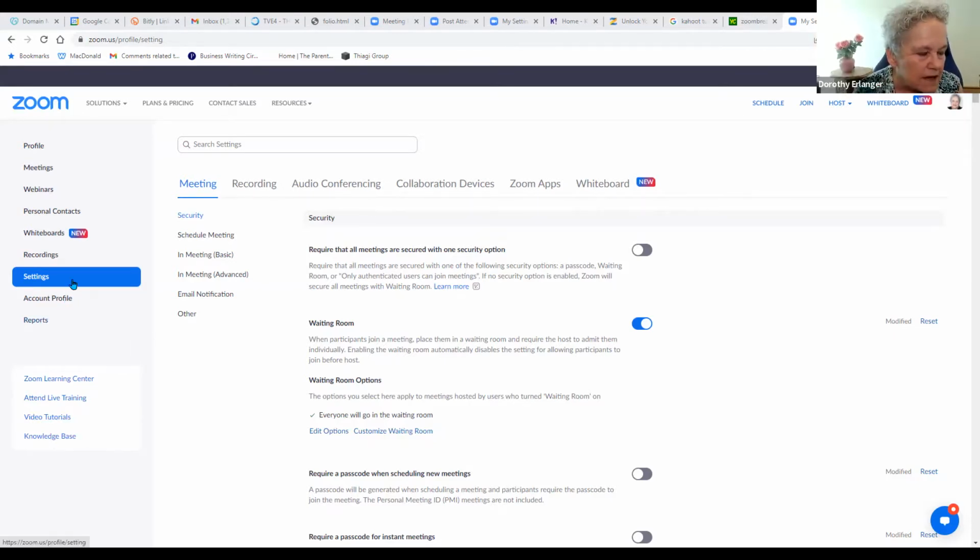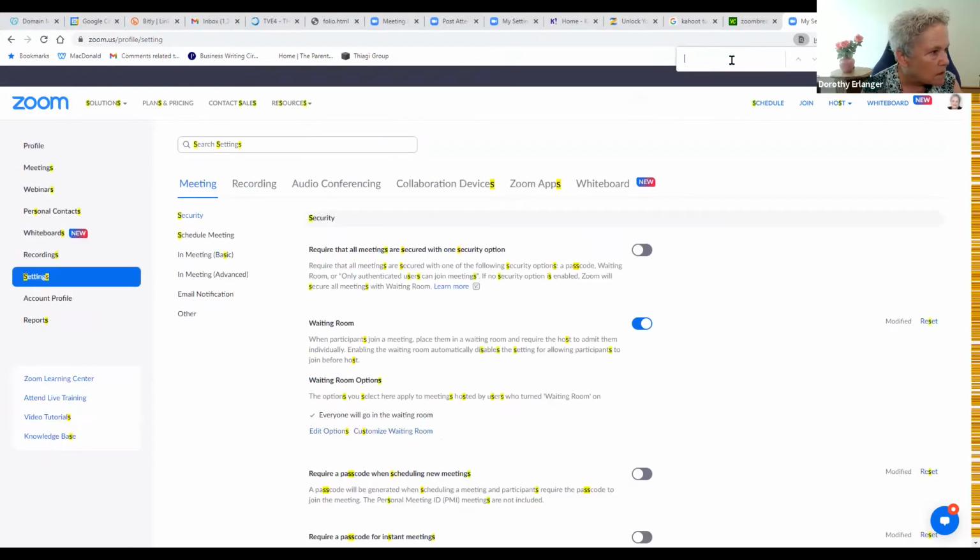So here's settings. I've gone into my basic settings, and I am going to do a search to find waiting room. I don't like scrolling through pages of settings. And in order to do that, when you're in Zoom US, you do Control F. Where am I? It's just not going to let me do it. There it is. And it opens up a little search box, and I'm going to search for waiting room.